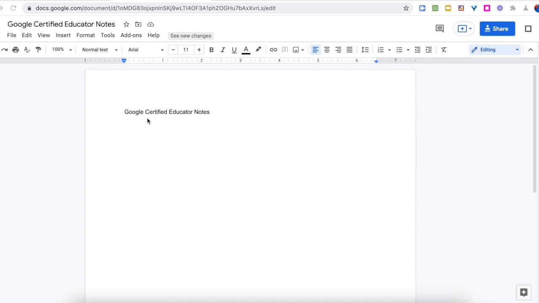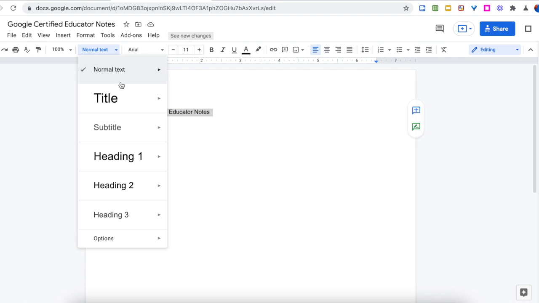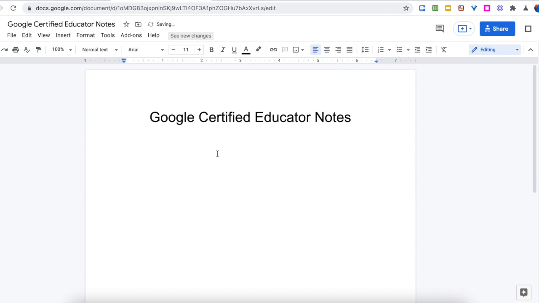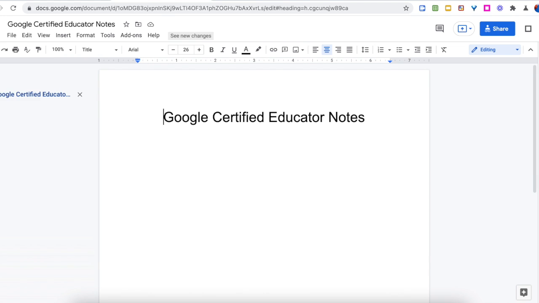First thing, we have our Google Doc and we have a title here, but we can change it from normal text to title and then center it. Now, when we click on the outline, it will show up.